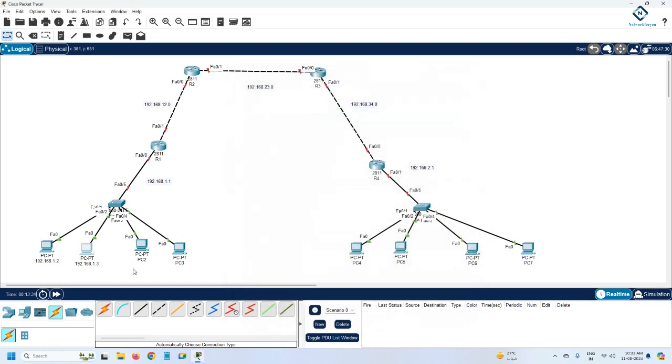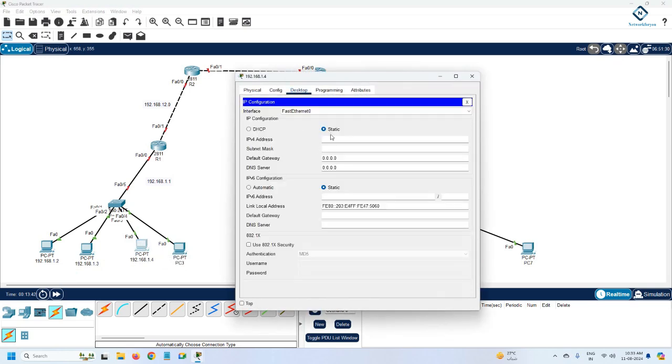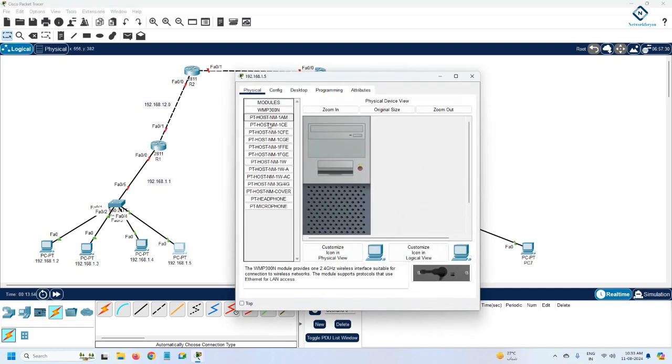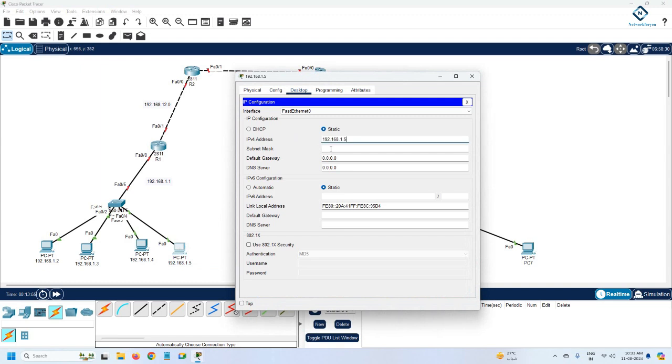Okay, and if you see here, we can write 192.168.1.4, and here I can copy and paste this inside the computer, and for the gateway, 192.168.1.1 will be the gateway. Same thing here, we will put the other IP, and then I will put this here. This will be the IP, and 192.168.1.1 will be the gateway.